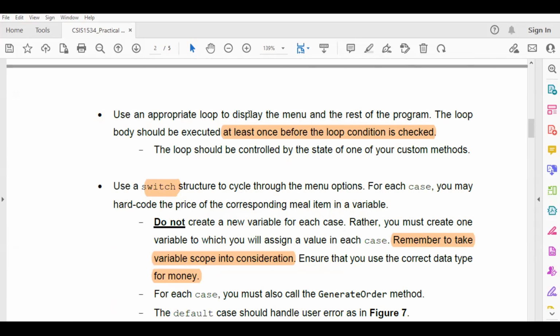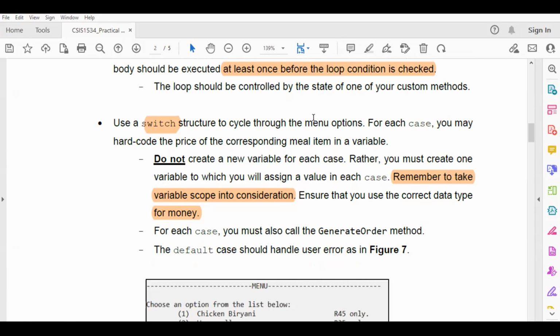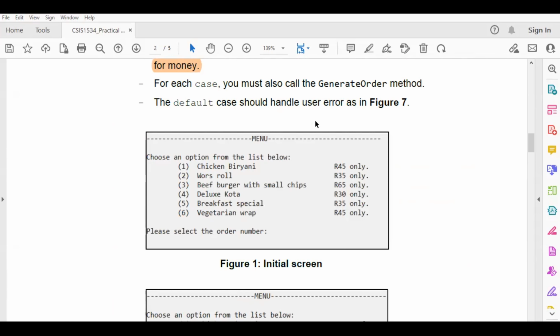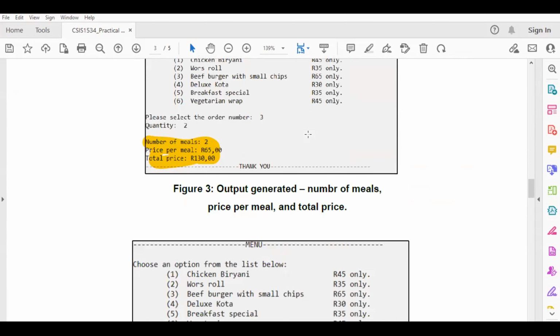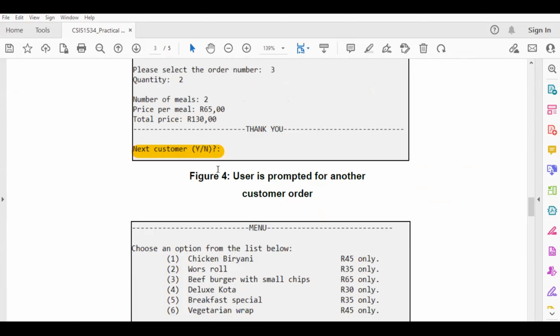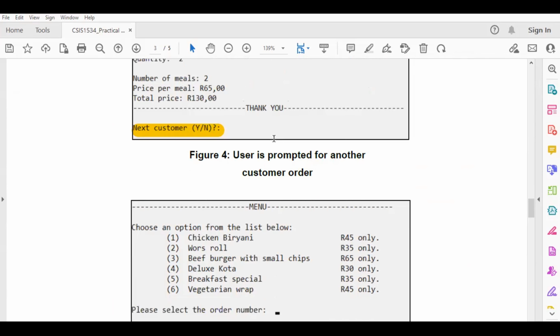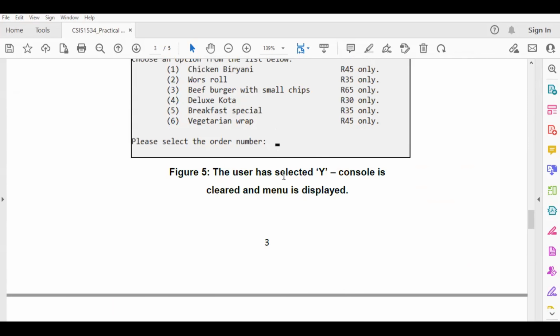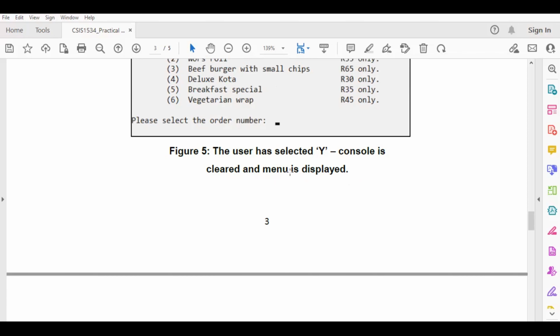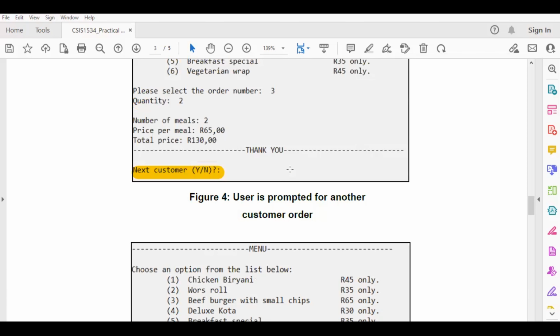Use an appropriate loop to display the menu. So it's up to us on how we record this. We can use a string, we can use an int, we can use whatever that's going to take y or n. You see. So they say the user selects y, the console is cleared and the menu is displayed. Okay, that's no problem. We're going to do that.